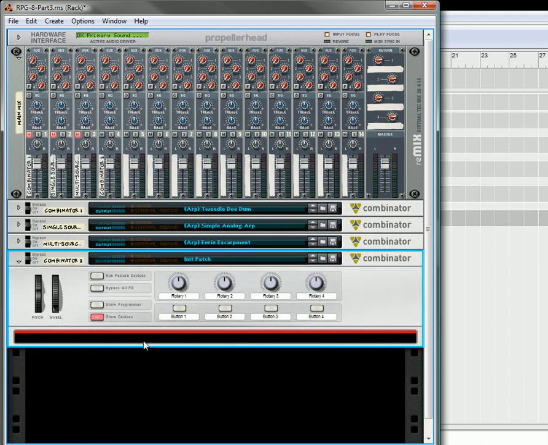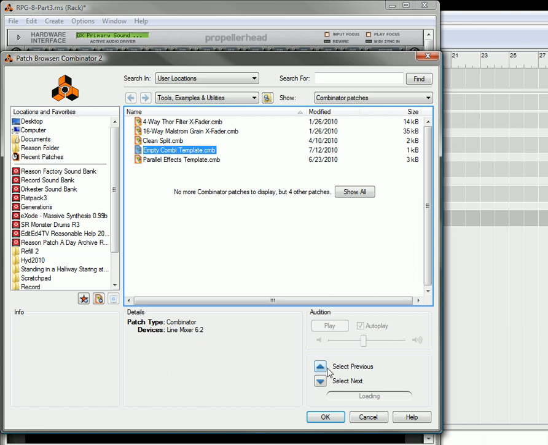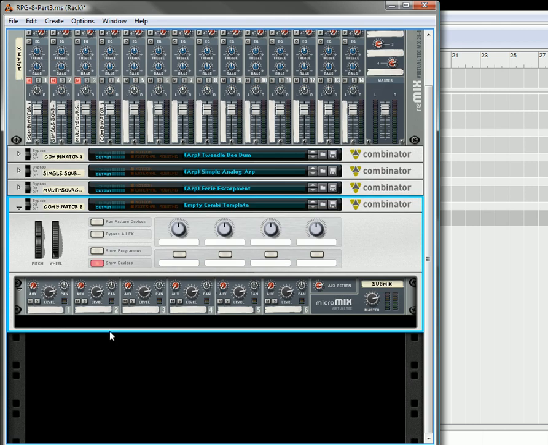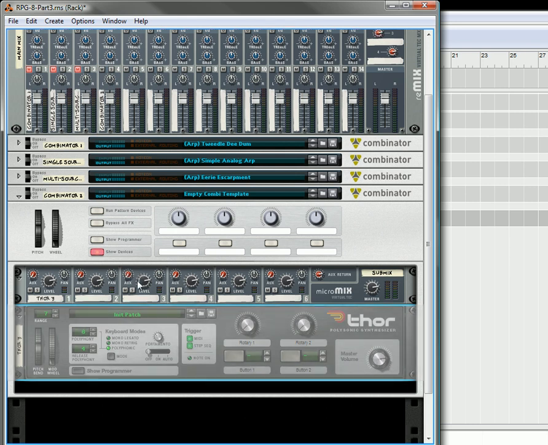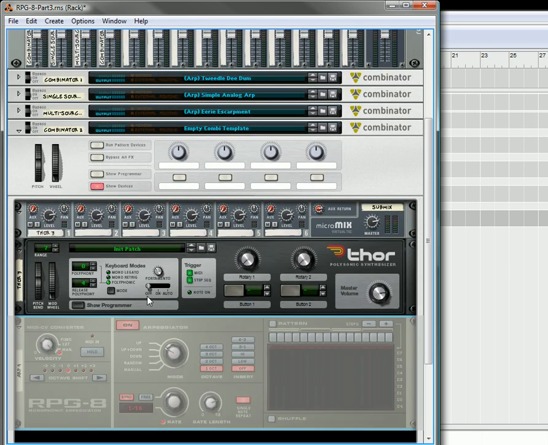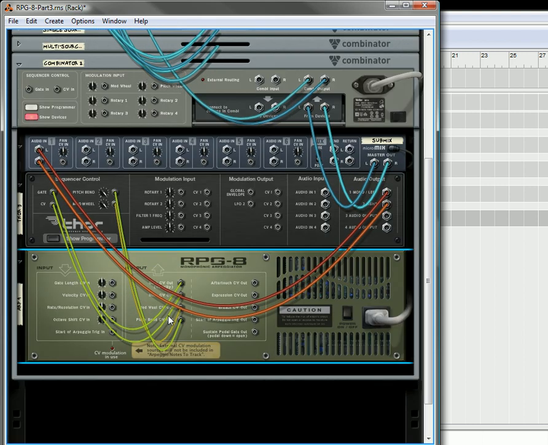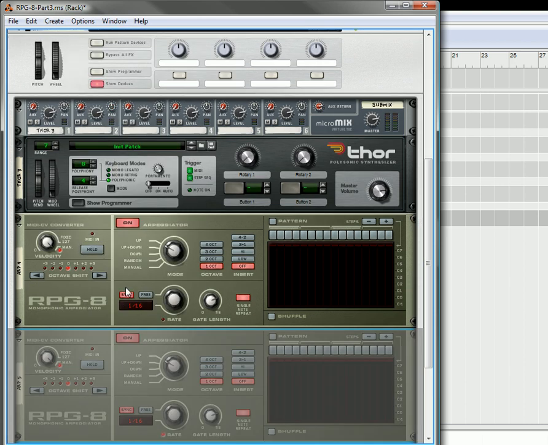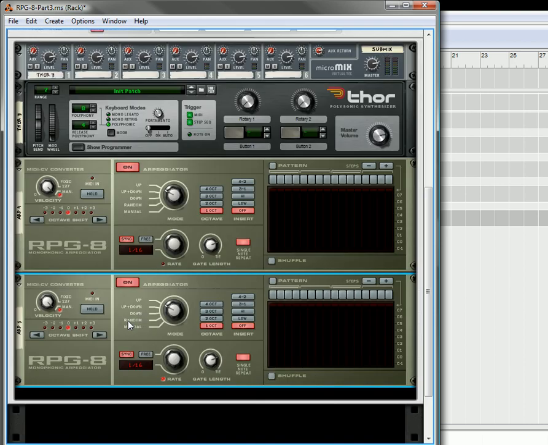So create a combinator. Let's load up our initialized template, and that's going to give us a 6.2 mixer in here. We're going to have nothing in the labels for the rotaries and buttons. Then underneath that, we're going to create a Thor device. Underneath that, we're going to create an RPG-8 monophonic arpeggiator, and what that does is it automatically routes up with Thor. Then underneath that, we're going to create another RPG-8, and that doesn't route up with anything.